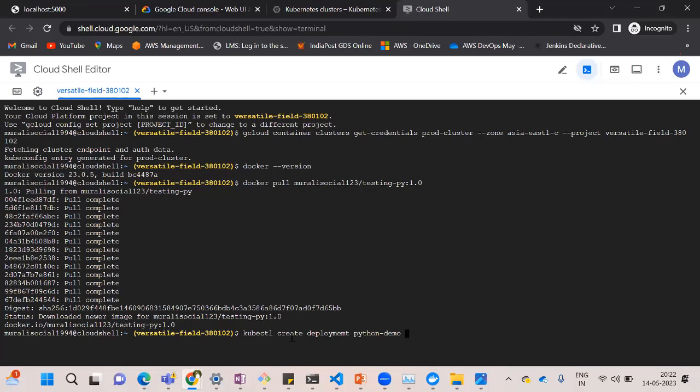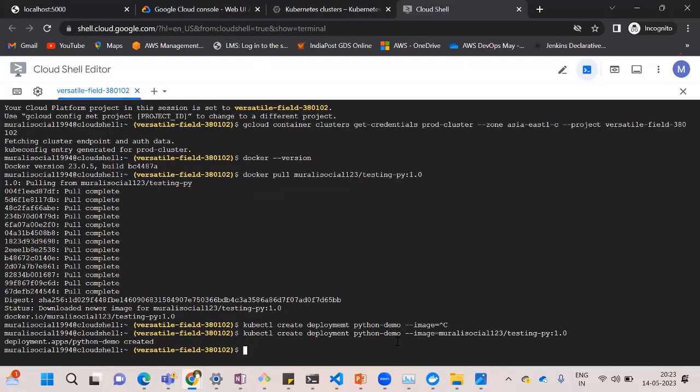After that, you have to mention the Docker image name. What is the Docker image name? --image equals, what is the image name? Murli Social 123 testing-py. Just Ctrl+C. Now, one second, kubectl create deployment, mention python-demo, mention --image equals, Ctrl+V. Now hit enter. See what you're trying to do. We can see that the application got deployed within a fraction of seconds.